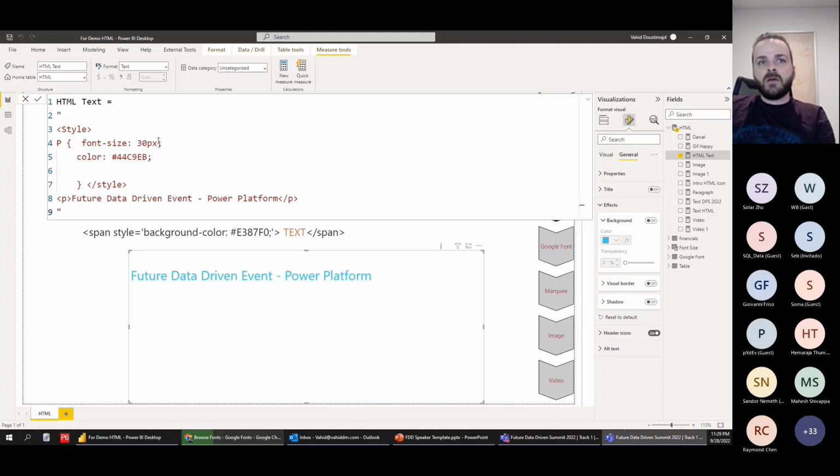We can change it to the RGBA code or RGB code, or just say, for example, light green. And that will change to light green, or we can change it even to dark green. So it's easy to change the color.